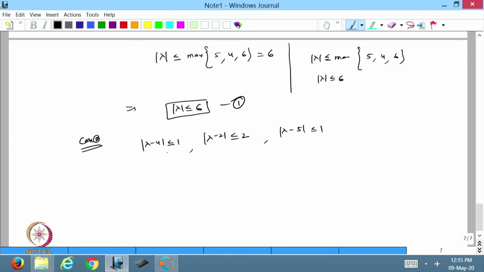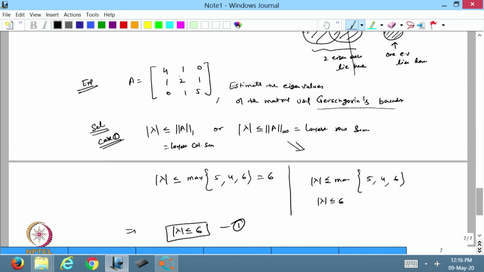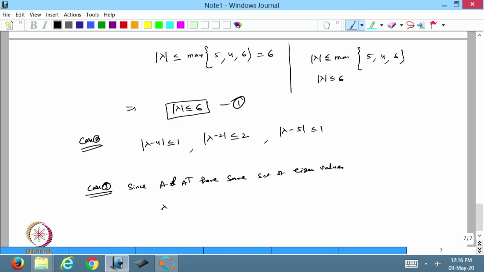Now, from here, this is case number 2, and I will take case 3. Since A and A transpose have the same set of eigenvalues, what do we do in this case? Instead of finding the rows, I can take the columns. So, in that case I will get my matrix, A transpose.